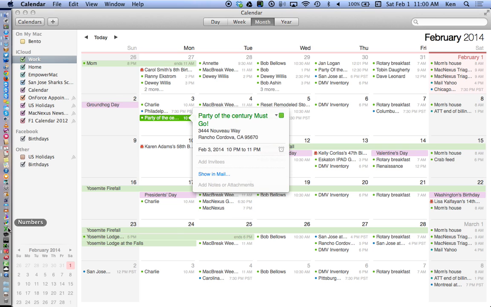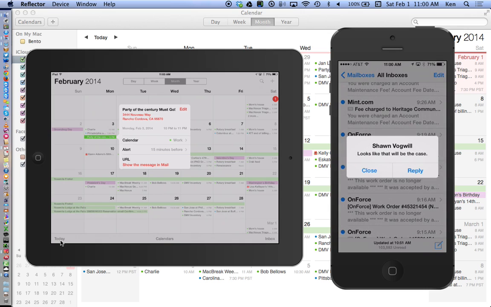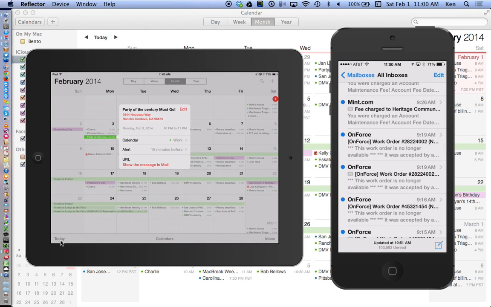So, I'm going to switch to the iPad here. I've clicked on it. Remember, I didn't add it from the iPad. I added it from the Mac, but the same would apply if I added it from the iPad. Show message in Mail. Right there. All right? Is your calendar going to get full now?